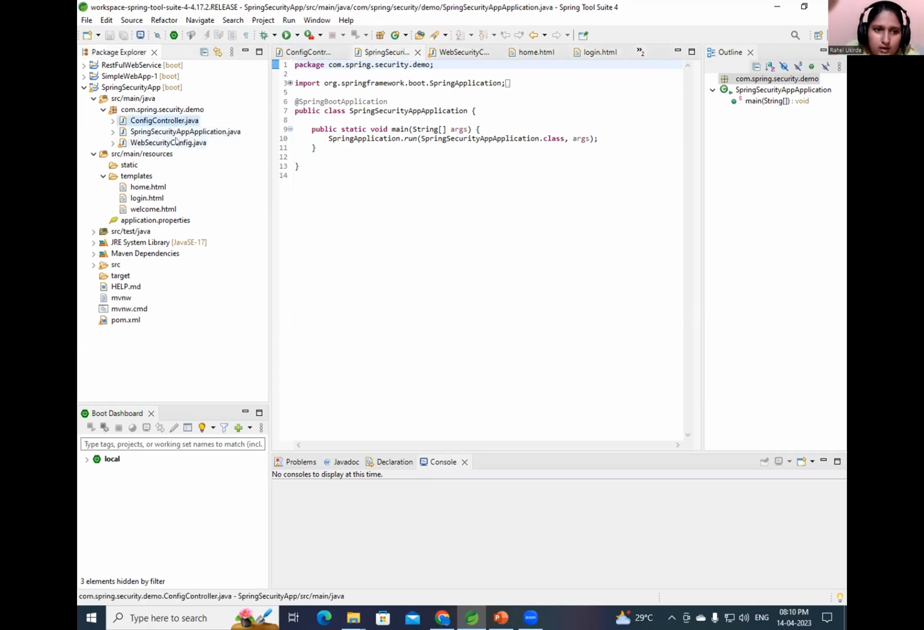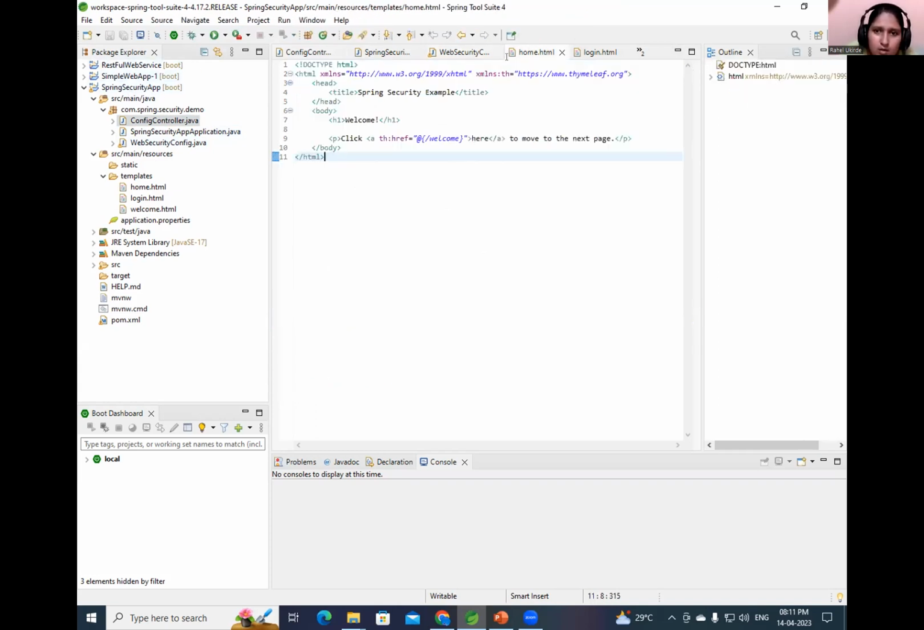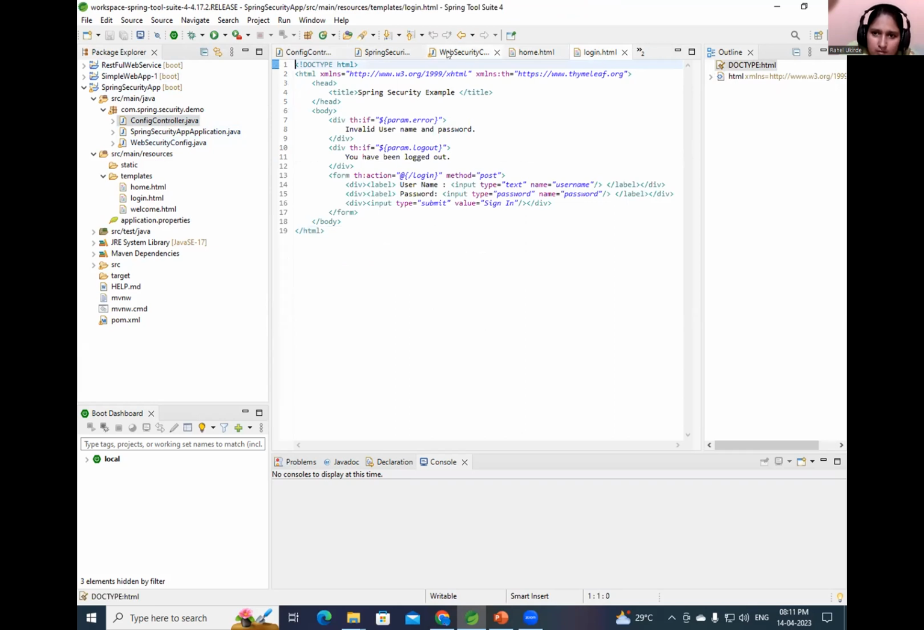Next, we need to create the controller view, and after that, we also need to create a config controller. What these controllers do is show the view of the application. After that, we need to create the web pages which will show the information we will see on the screen. So we have created a home page, a login page, and a welcome page.